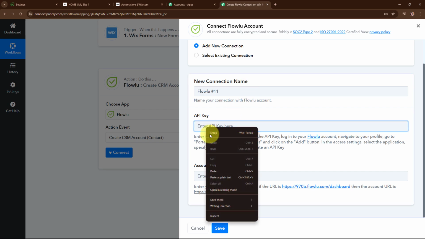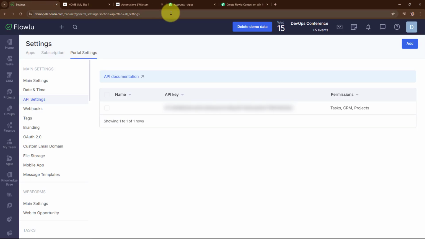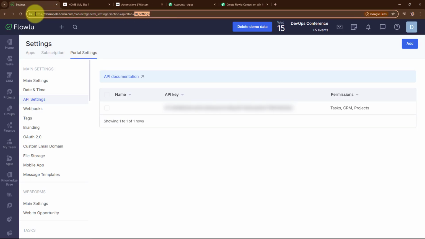And here I'm going to enter the API key. And now after entering the API key, it is asking me for the account URL. So now to get this account URL, I'm following the instructions given below. So now moving back to my Flowloo account, and here in the path URL, you can see my Flowloo account URL.